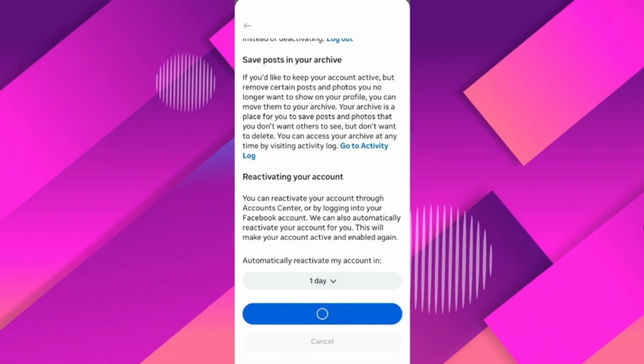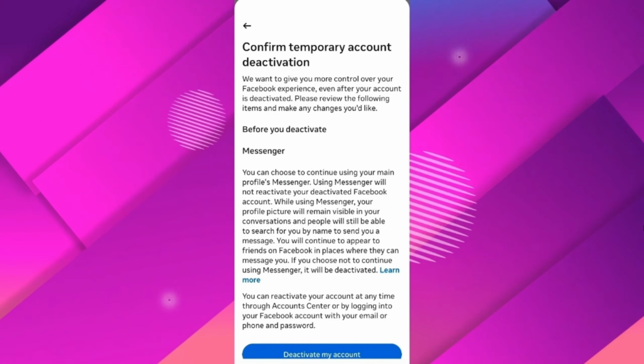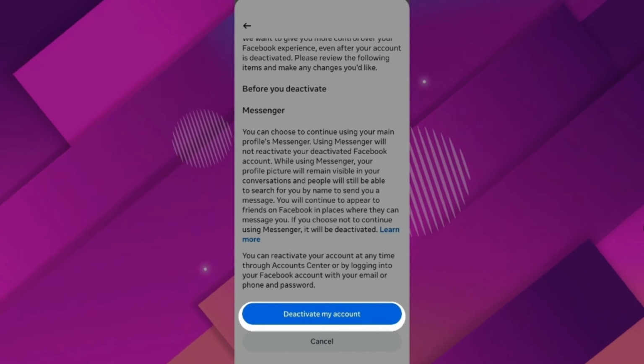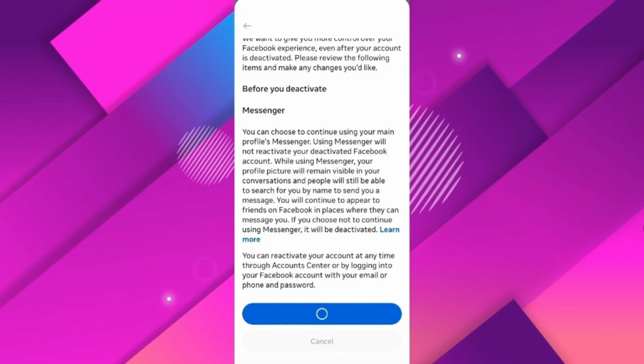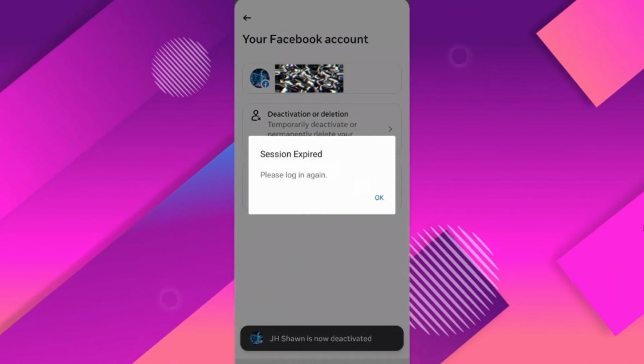Keep in mind, even after deactivating your Facebook account, your Messenger will still work. Finally, tap on Deactivate My Account. That's it. Your Facebook account will now be deactivated and you will be logged out automatically.